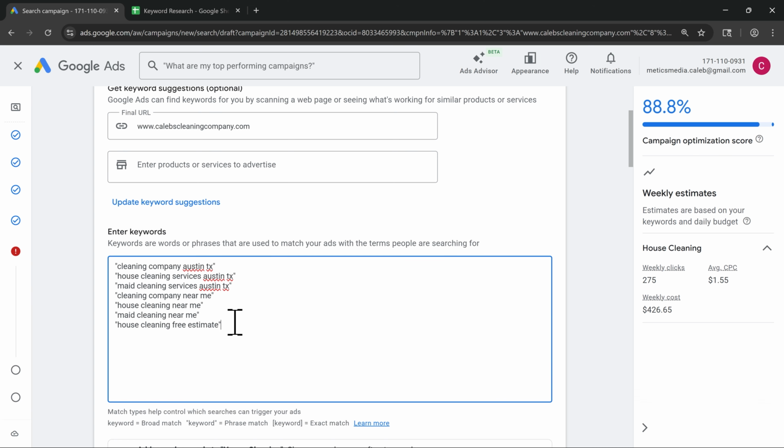Starting at the top, we have your final URL. This is simply the page someone lands on after they click on your ad. You want this to be as relevant as possible to what you're advertising. So if your goal is to get someone to book an appointment, you want to send them to your booking page. If you're promoting a specific service, send them to that exact service page. And if you're selling a product, send them directly to the product page. The more the page matches what they searched, the better your results are going to be.